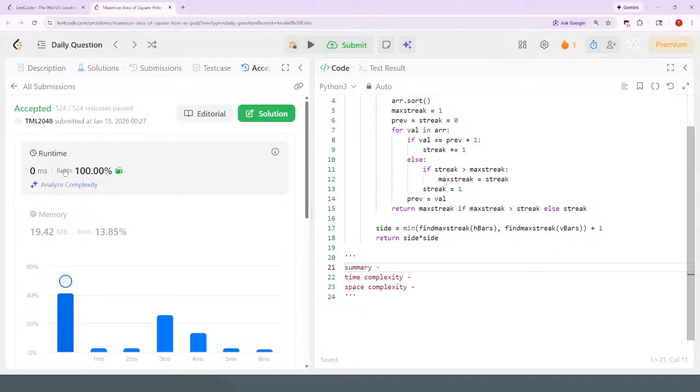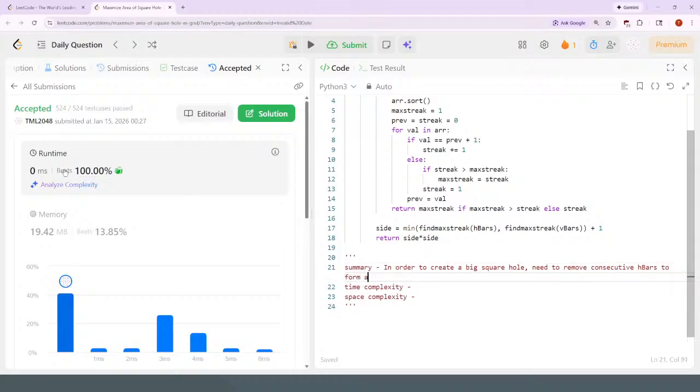Summary. In order to create a big square hole, you need to remove consecutive h bars and consecutive v bars to form a kind of vertical gap. Right, if you have 2 consecutive h bars, let's say at 10 and 11, then you're forming a vertical gap between 9 and 12. For example, remove h10, h11, and a gap forms from 9 to 12. And similarly, you need to remove consecutive v bars to form a horizontal gap.